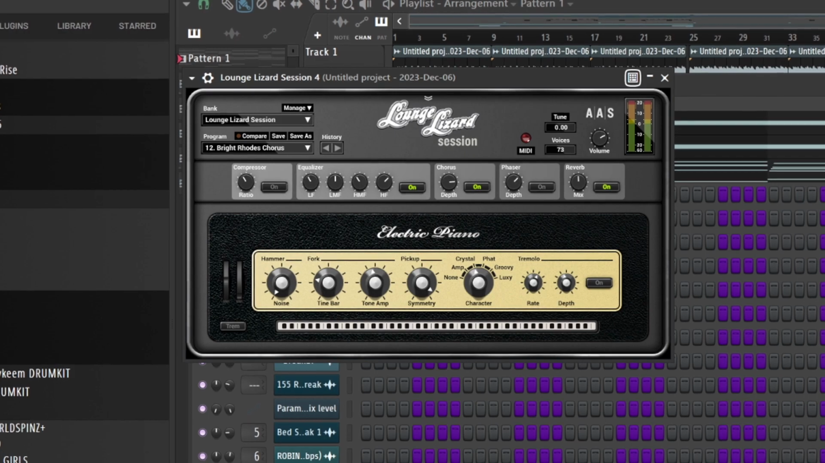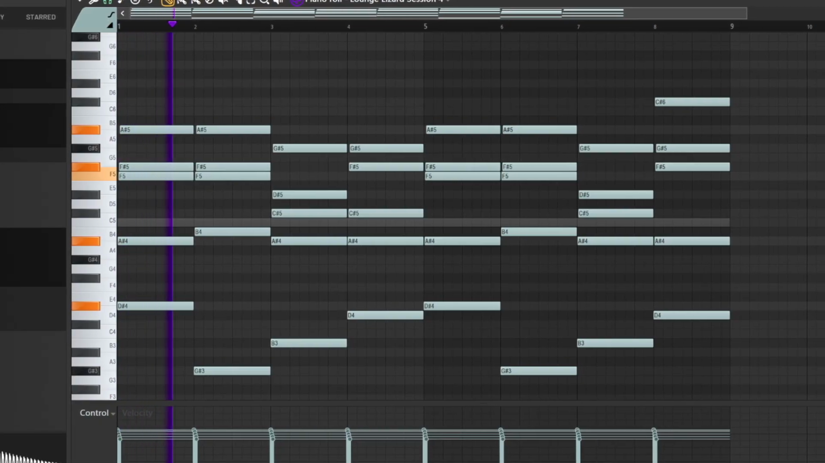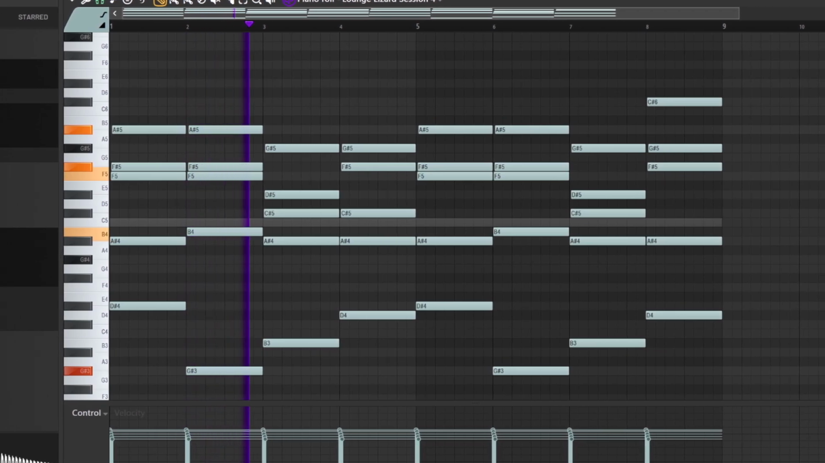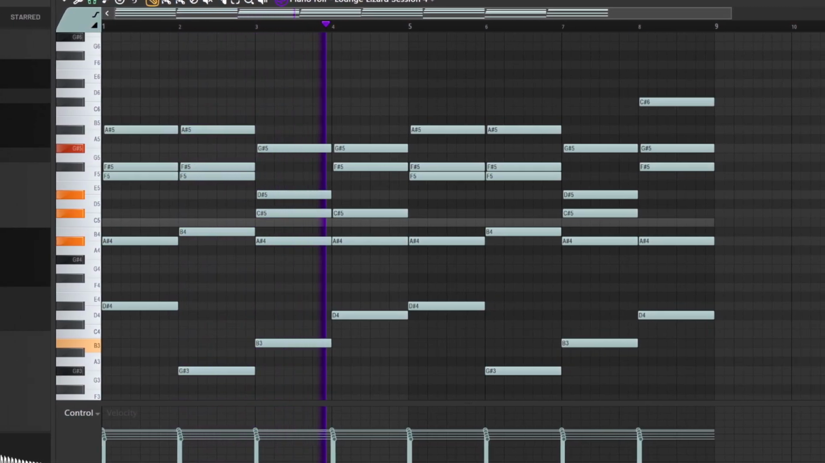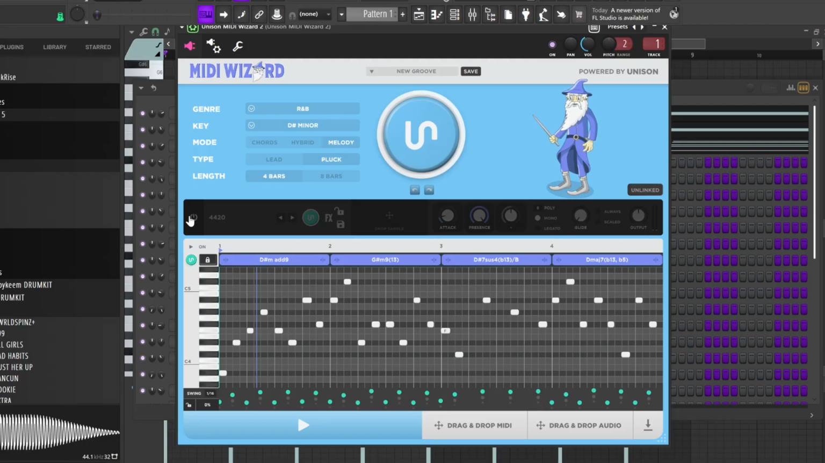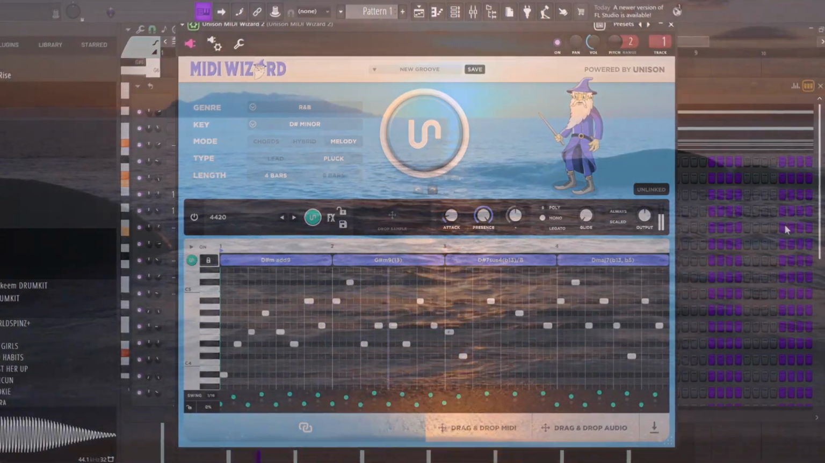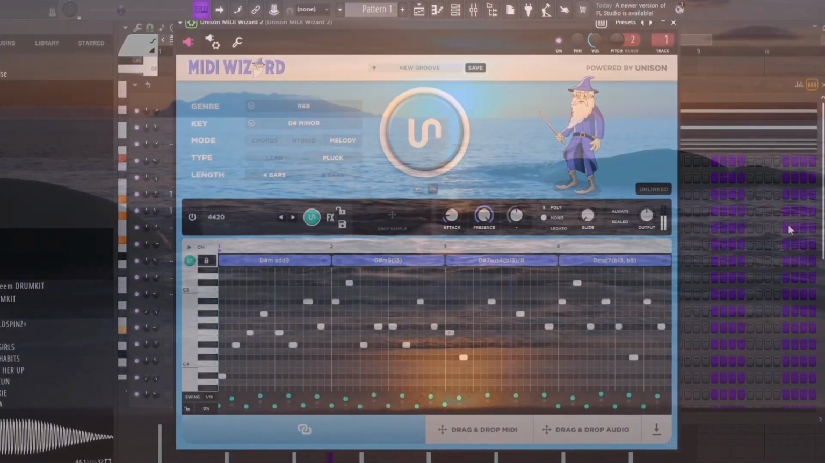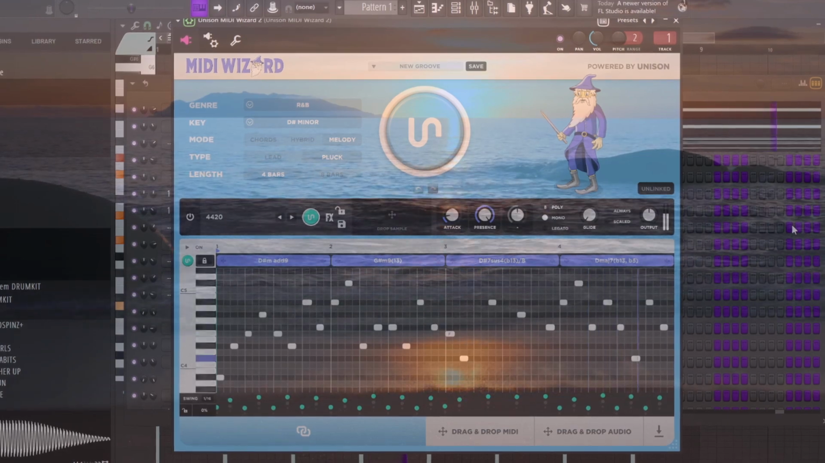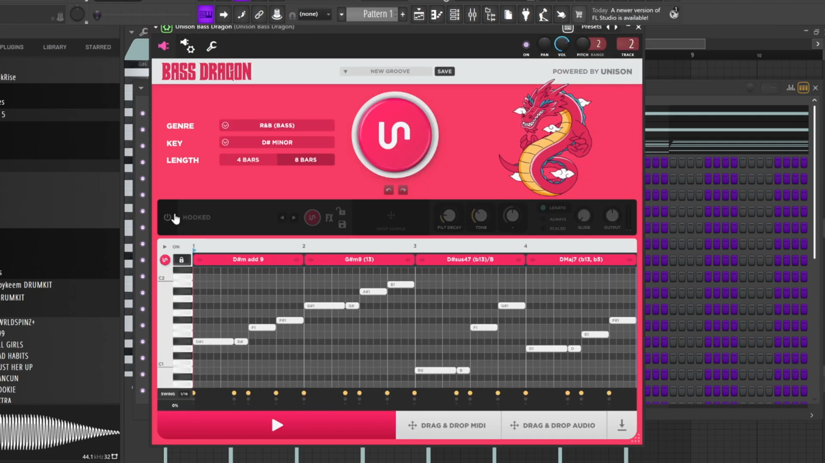Starting off with these cool chords, and I'm using a preset from Lounge Lizard. Then I use MIDI Wizard to make this nice top melody. Lastly, I ran the chords into Unison's other generator, Bass Dragon, to create this nice bass line for the song.